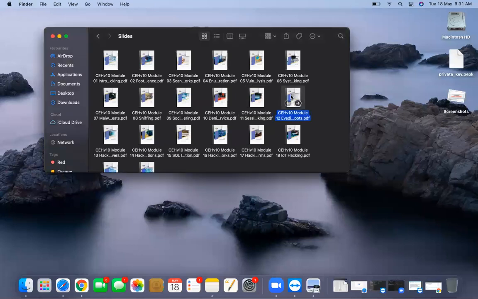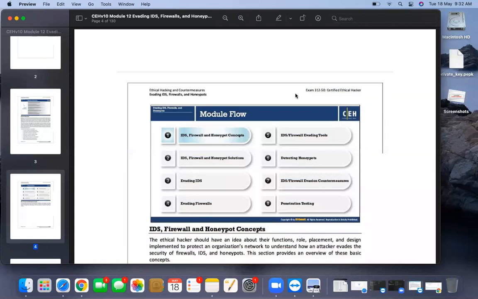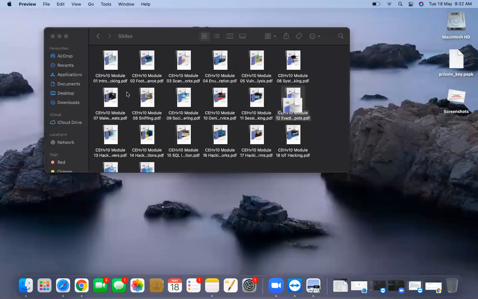Okay. Next thing is evading IDS, honeypots, and firewalls. This is an advanced level of security, you can say. If a hacker is able to do all these things, firewalls, IDS, and honeypots are still the main issues. So how to evade these IDS, firewalls, and honeypots, I will teach you in this module. It's very, very important, module number 12.